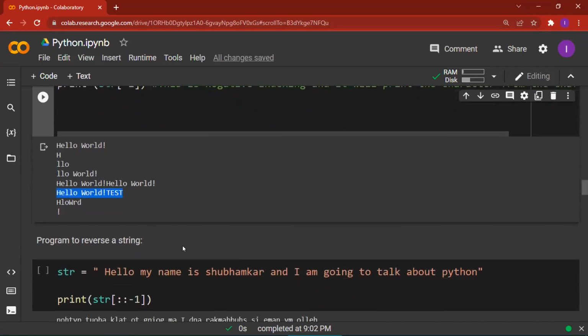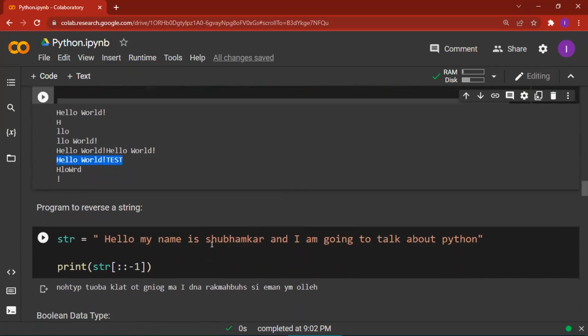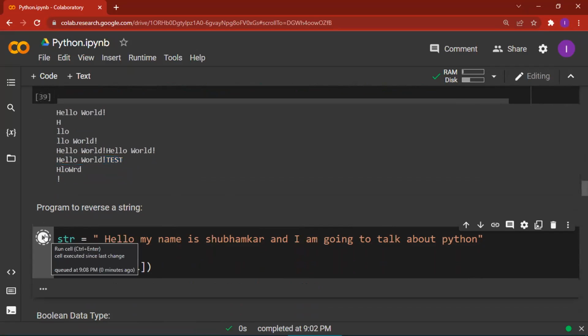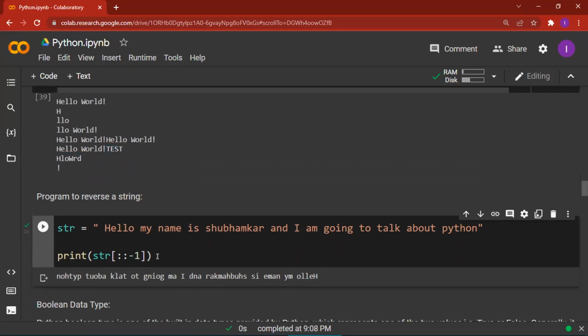So let us do a simple program to reverse a string. So this is my string: Hello, my name is Shubhamkar, and I'm going to talk about Python. If I need to write it in reverse, I just need to type this simple line of code and my string is going to be reversed. You can just confirm it.